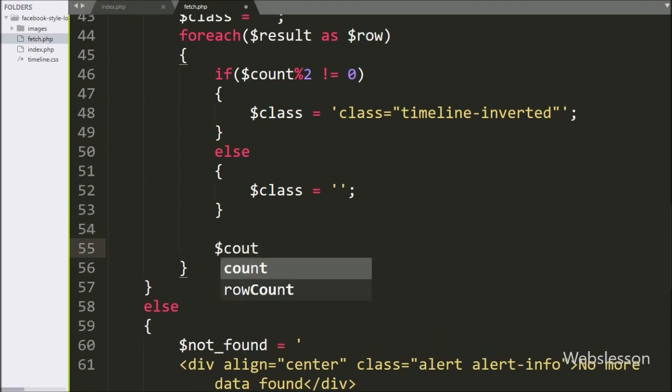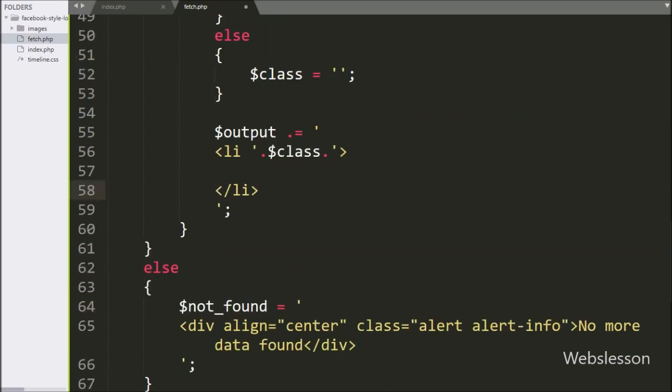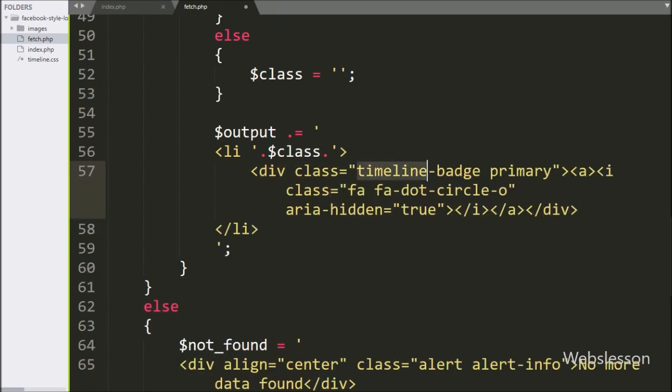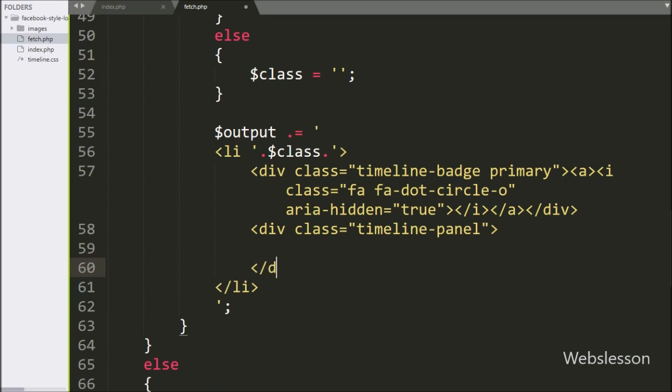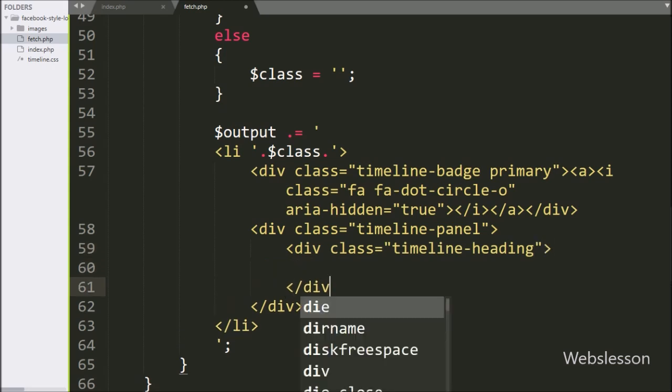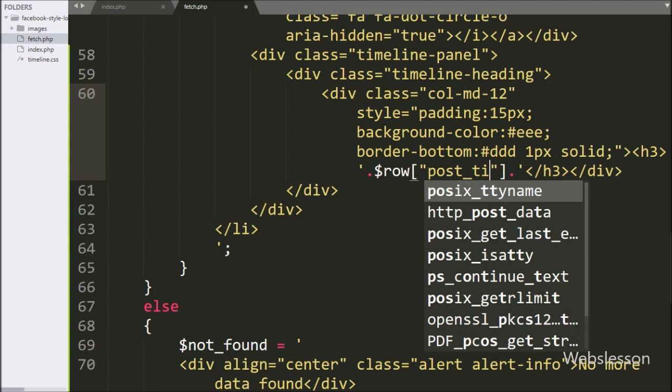Now we have written the $output variable, and here we have appended HTML code like a list tag with the $class variable value. It will add a node in the timeline. Under this tag, we have written a division tag with class equal to timeline-badge and primary. After this, we have written a division tag with class equal to timeline-panel, which will make the timeline panel. For displaying the timeline heading, here we have a division tag with class equal to timeline-heading. Here we want to display the post title, so here we have written the $row post_title variable, which will display the post title under the timeline heading.